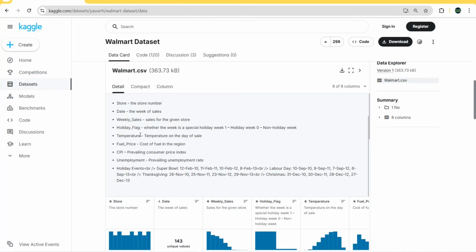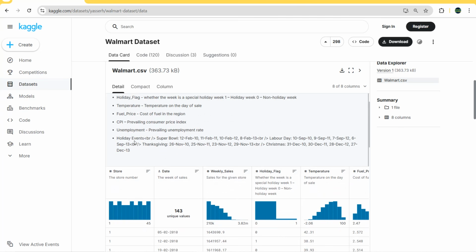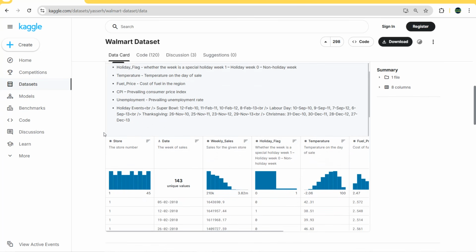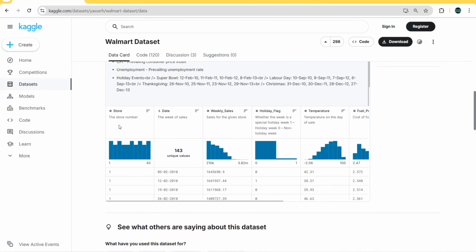We have the temperature on the days of sale. Fuel price. We have CPI, the prevailing consumer price index. Unemployment, the prevailing unemployment rate. And here, as you can see, the store is a categorical variable, from 1 to 45. Then we have the date, etc.